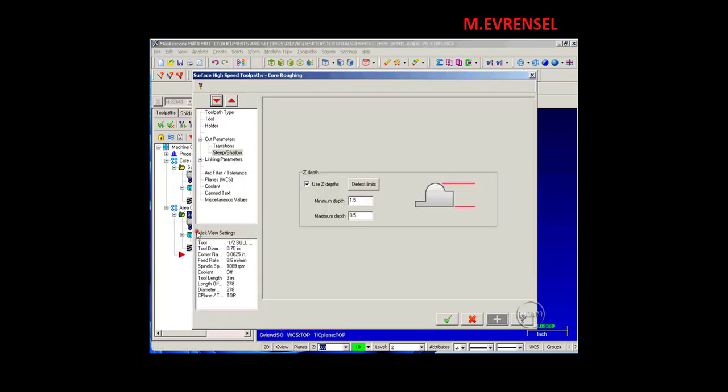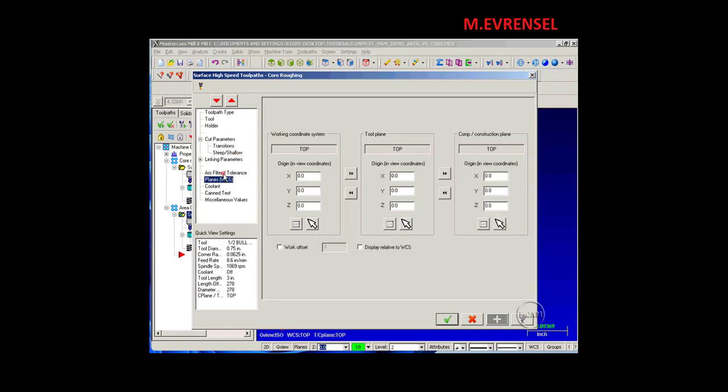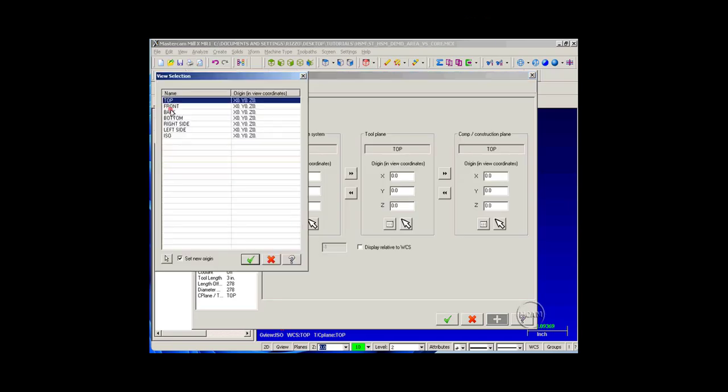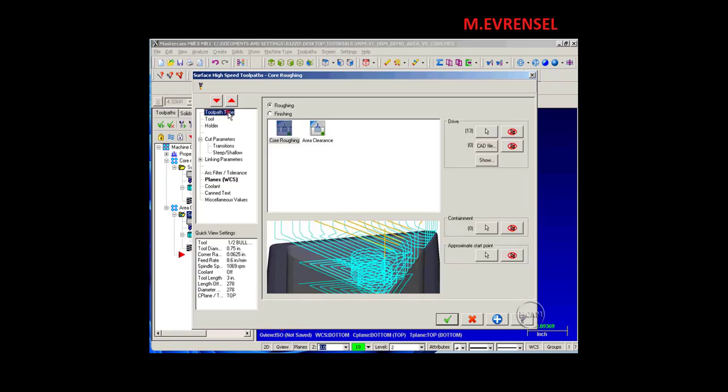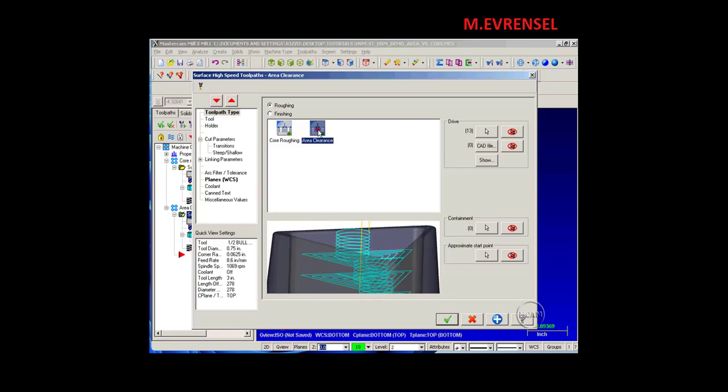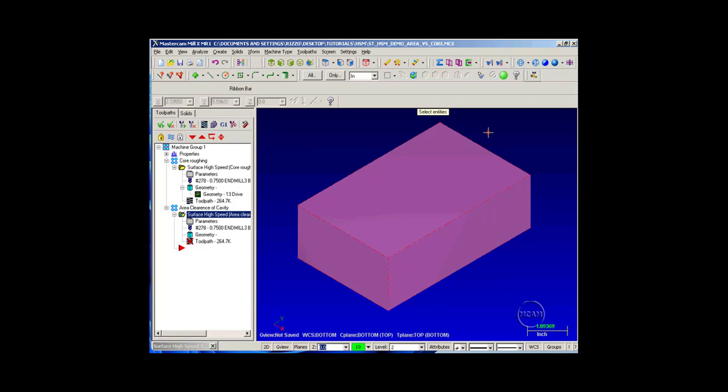First thing that I'm going to do is change the planes. I'm not machining from the top. Now I'm machining from the bottom. I go into my toolpath type, and I'm not going to be core roughing, cutting from the outside in. I'm going to be doing an area clearance, cutting from the inside out of a cavity. Select area clearance. I need to reselect my geometry, unselect all, and then reselect.